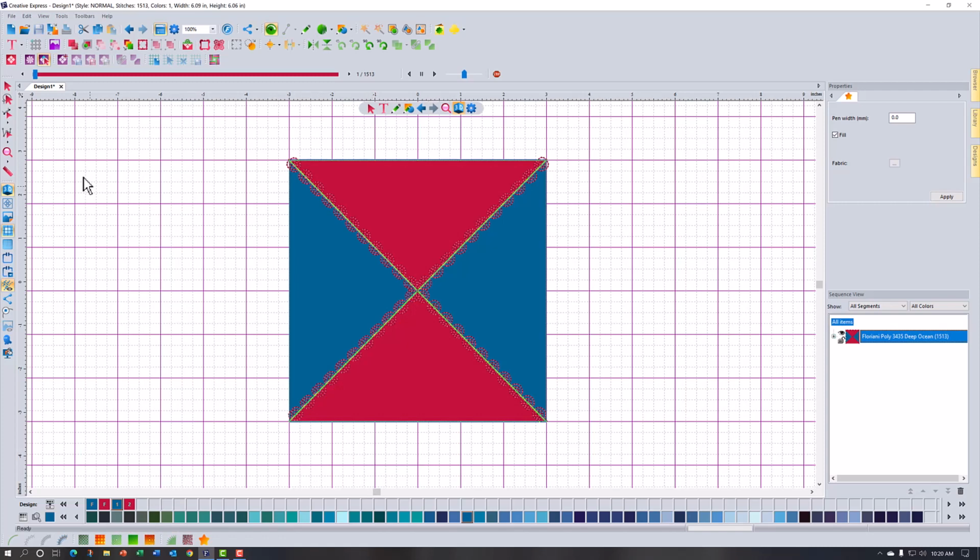If I click off it back into normal select mode, this stitching here is red, which we might want to leave. It's making it a little hard to see it over the red of the block color. So let's go ahead and show you how to change that.